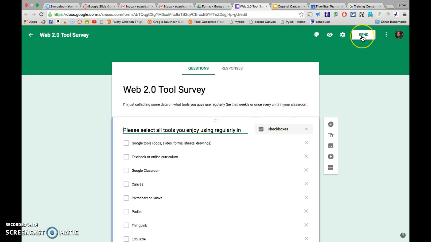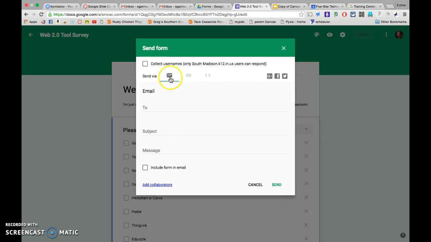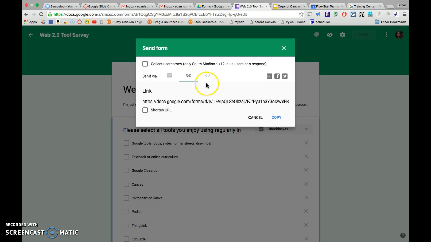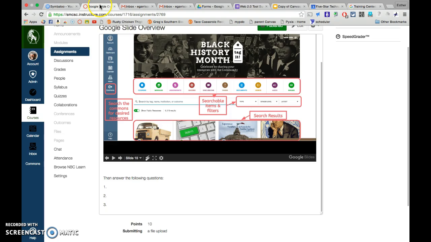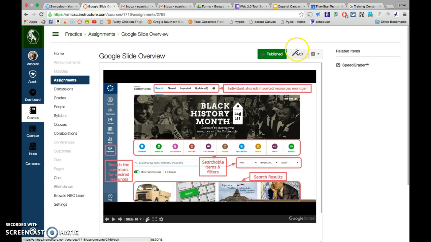When I come up here to send, you'll notice it starts at the email, send via email. I can send via a link, but we're going to do one more, right? We're going to do the embed. So just like we did with our slides, we didn't have to publish anything this time. Forms automatically has an embed code that you can copy. So all I had to do is press send, choose these little open closed carets, and that's usually the sign for embed, by the way. And now I can just copy, and I'll go back here, get into edit mode.